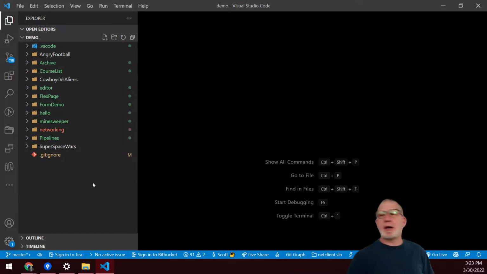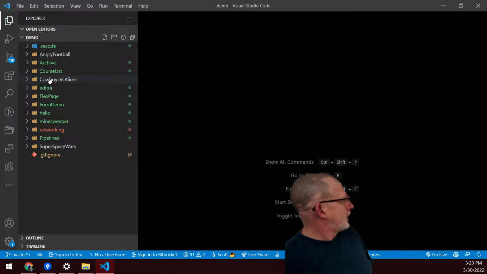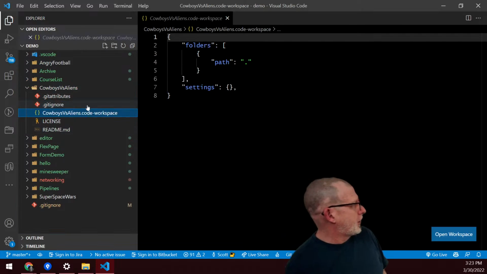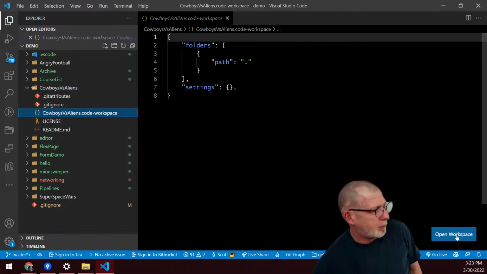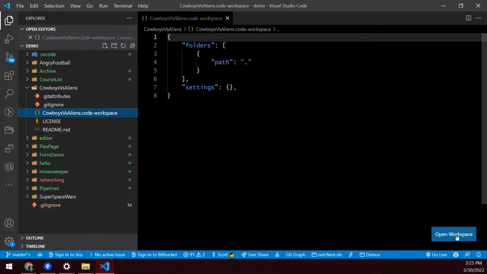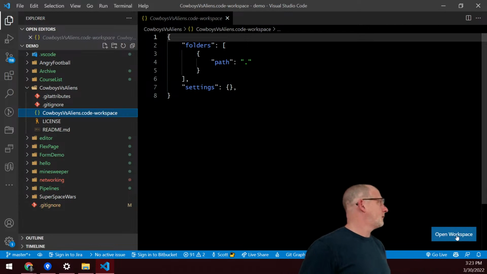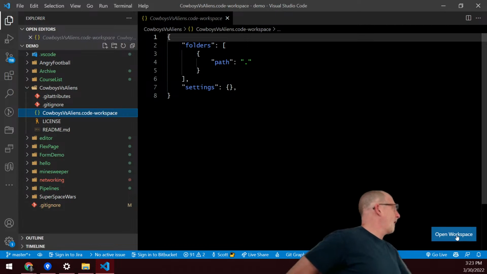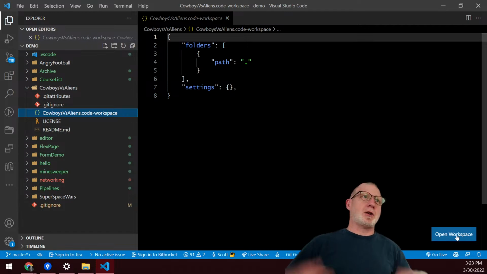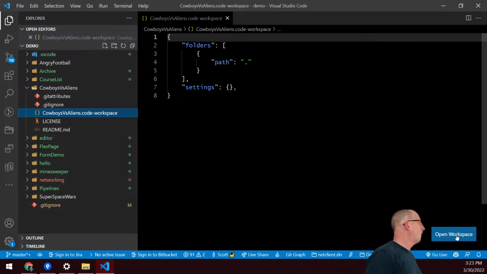So when I do Cowboys and Aliens, I click on the code workspace and it pops up this button in the bottom right. And you can open the workspace. Ta-da! Right? So once you have one of them, which I'll drop in using Git, you can use Git to pull them locally. Okay.